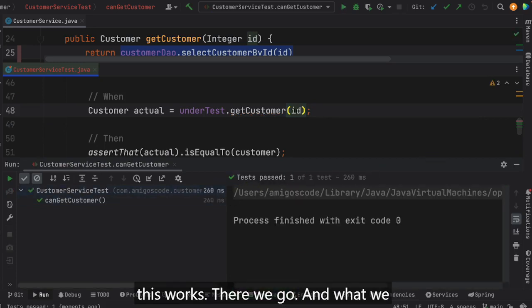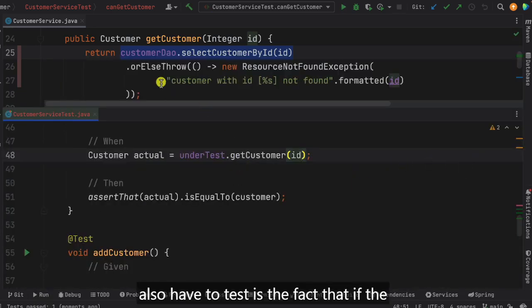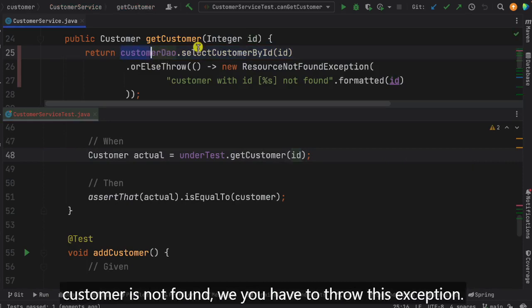There we go. And what we also have to test is the fact that if the customer is not found, we have to throw this exception.